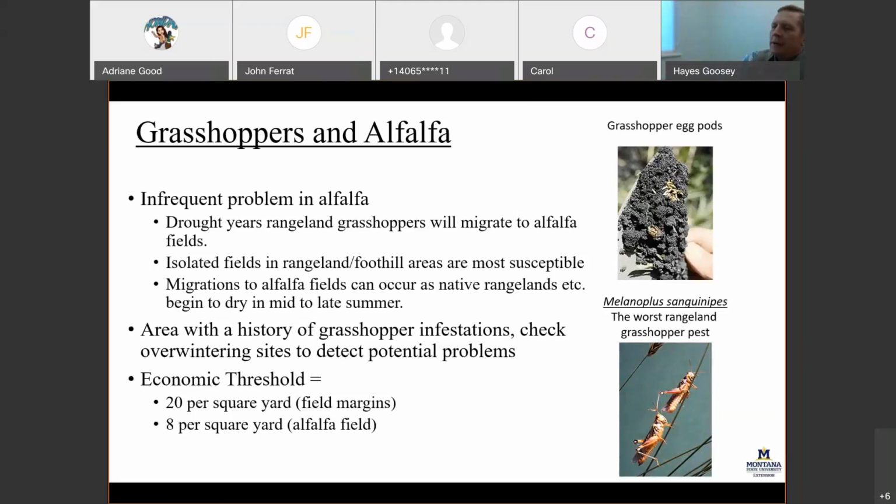They're an infrequent problem in alfalfa. In drought years on rangeland, grasshoppers will often migrate into alfalfa fields, especially those isolated fields that are in rangeland or the foothills of areas. Those are the most susceptible. Those that are maybe down in a river bottom that has lots of other cropping around it are least susceptible.